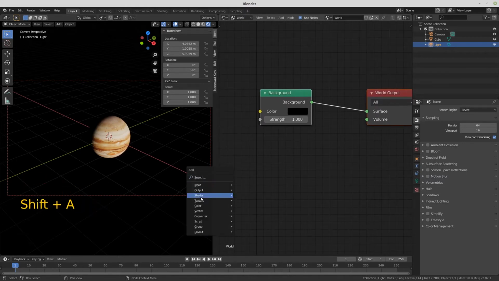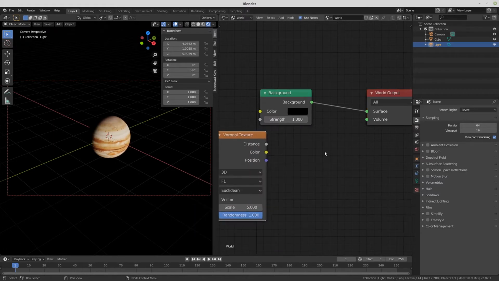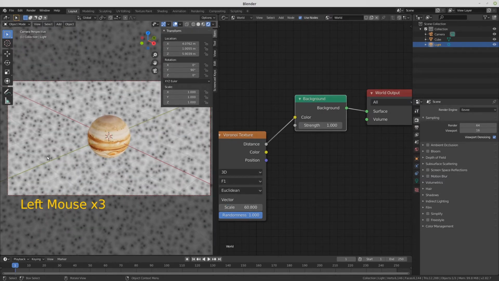I'm going to throw in my universal texture that I use for, oh my god, I can get this to do everything. Distance, Voronoi, and then scale it up a bit. You'll see that now Jupiter is surrounded by open cell styrofoam, which is a pretty creepy universe it's living in right there.